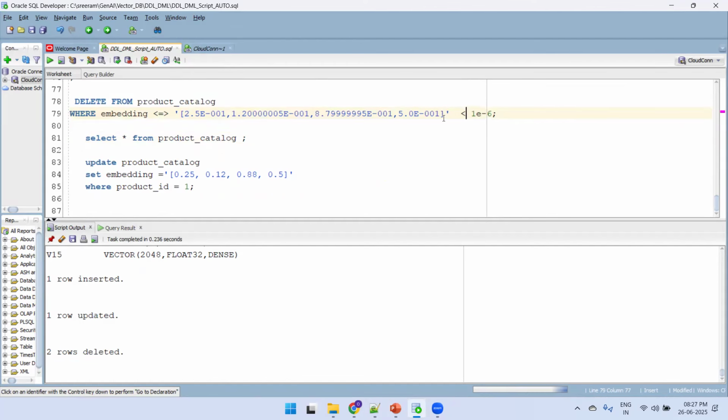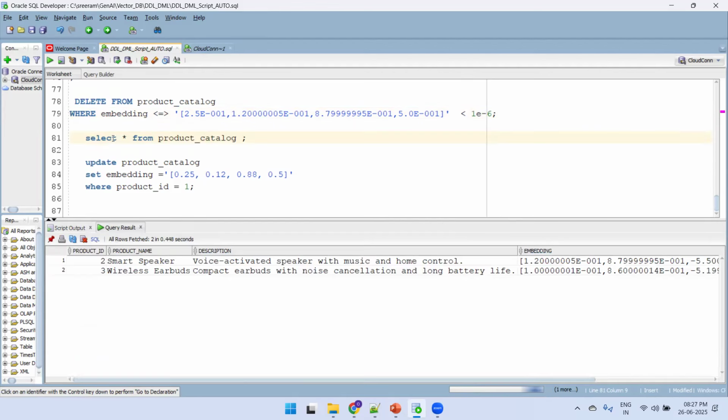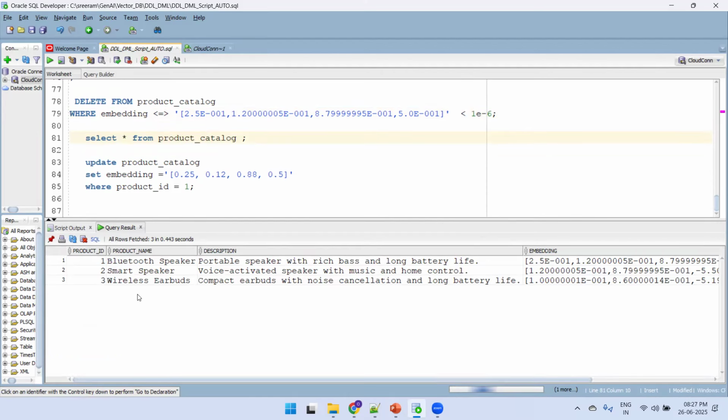Let us try. It says 2 rows deleted. If we try to execute this one, yes, we got it deleted. Let me try if rollback is working. Yes, not really. Rollback is not working, I guess. So this is how you can perform the DML operations on the vector column in Oracle database.